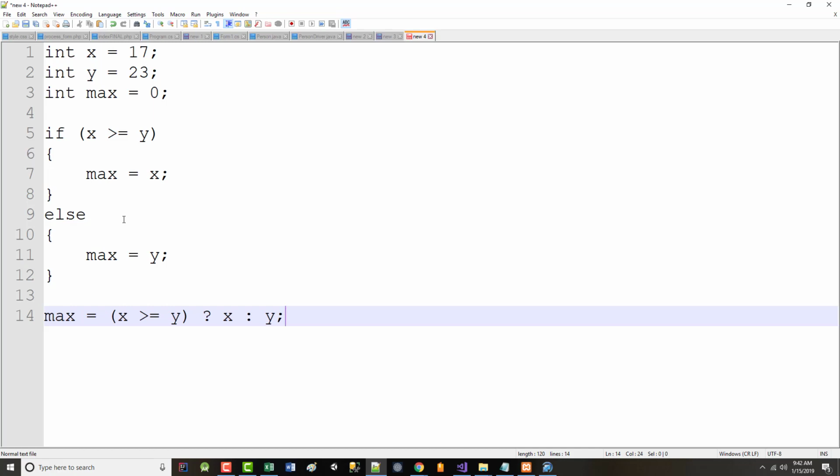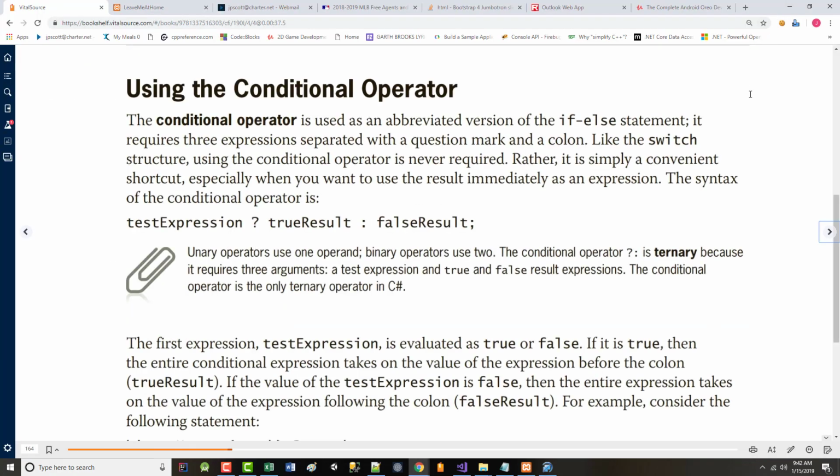Sometimes there's places where that can be used, and it really results, as you can see, in a lot less code. If that confuses you, don't use it. All right. They explain it. They said that it's a ternary operator because it requires 3 arguments. The test, what to do if it's true, what to do if it's false.